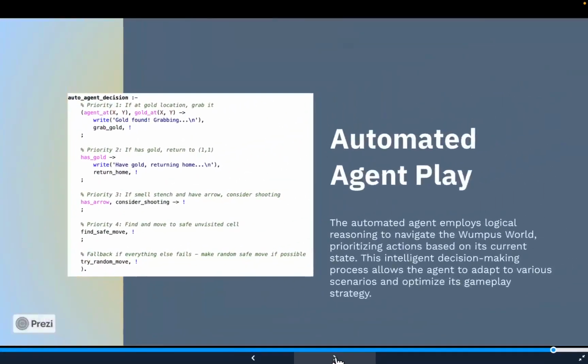Now we're going to look at the automatic agent play. Finally, we implement an automatic agent that makes decisions on its own. It follows a priority system. Grab gold if it's at the current location. If it has gold, return home. If it smells stench or has an arrow, shoot. Move to a safe, unvisited cell. And if all else fails, make a random safe move. This shows how logic and priority guide the agent through dynamic environments, solving the Wumpus world with minimal human input.